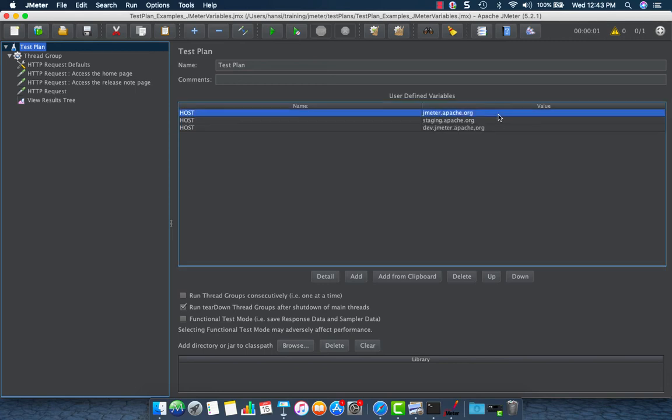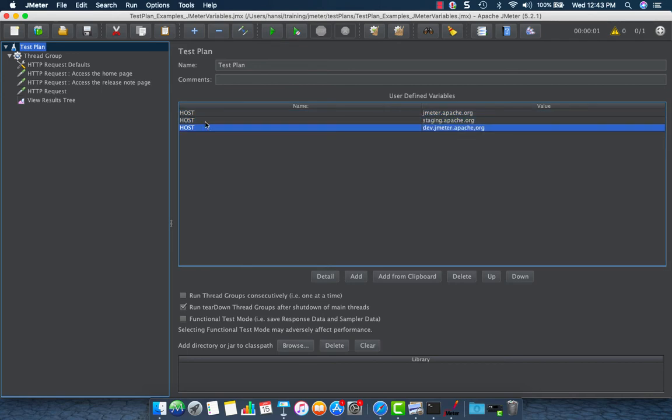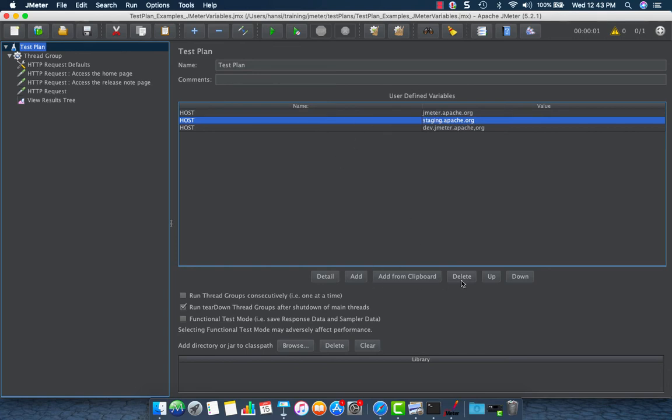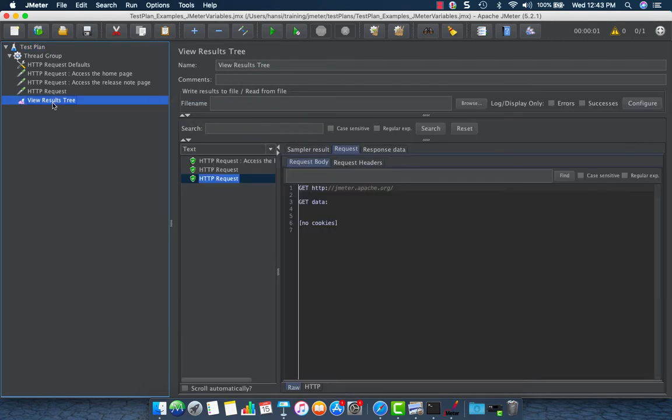Just to demonstrate how it works, say when you have multiple variables defined, and you want to switch from production, this one, to staging. What you can do is just bring it up, and you can move them around. Variables are executed from top to bottom, and the last one is selected. In this case, the top one will be active for the test plan. So let's run and see.